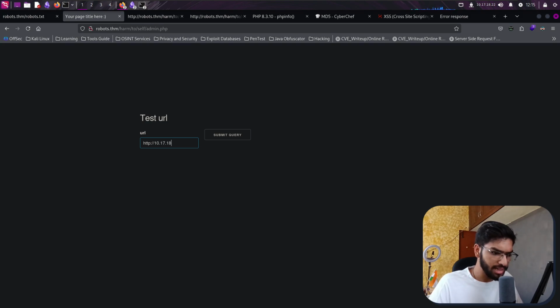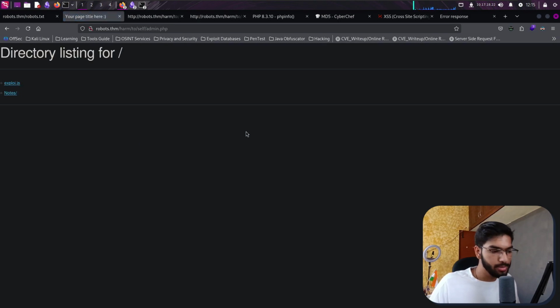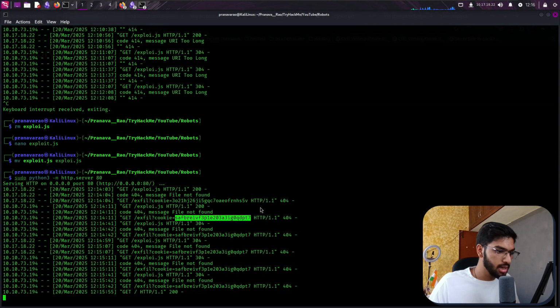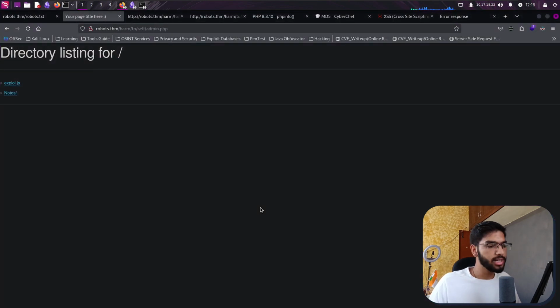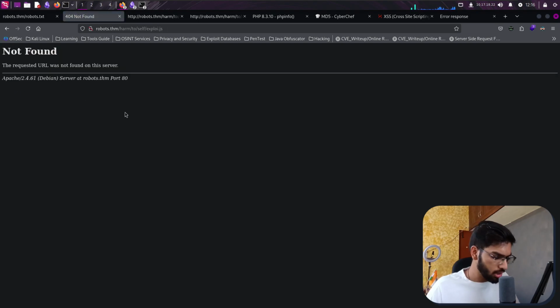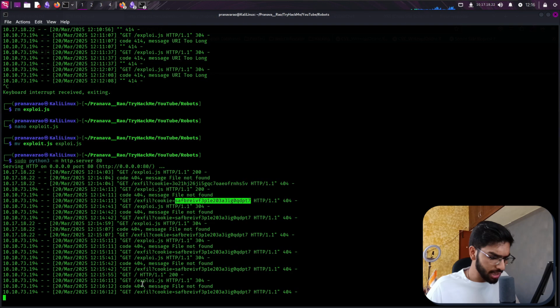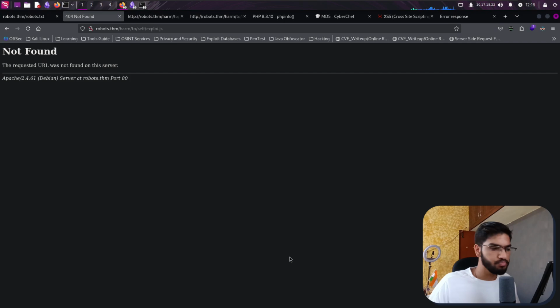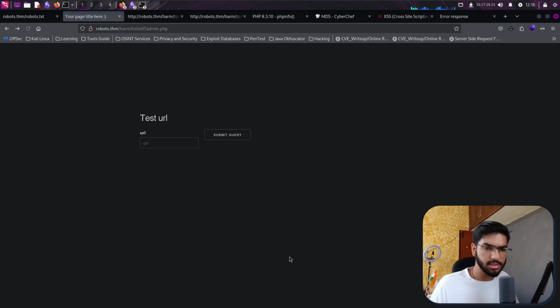10.17.18.22. What does that mean? So let's try to do that. Oh, which means that it's trying to access, or it can list or show, whatever is present in a web page. Nice. Can I run the exploit.js? It says not found, but I see the request to be somewhere here. So which means that I might be able to exploit this feature of this page, maybe to get a reverse shell, right? So that'll be good.